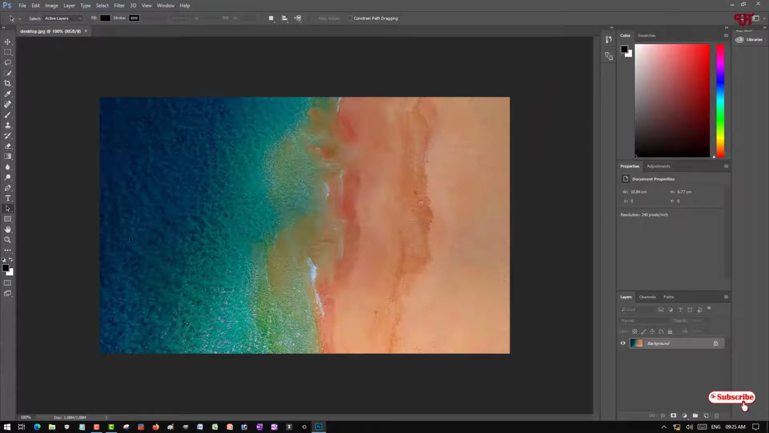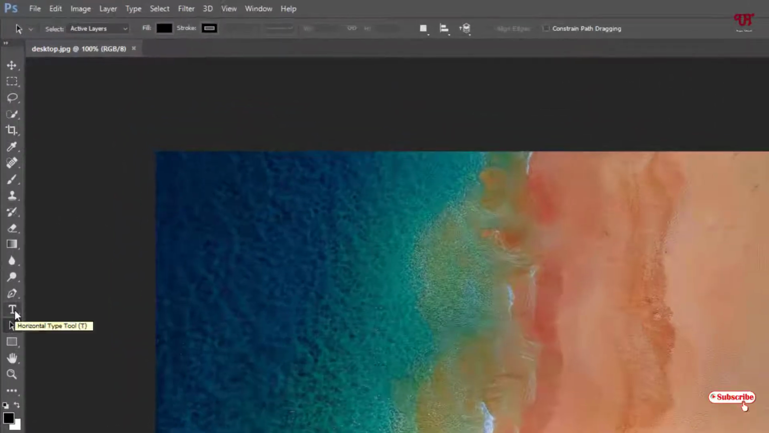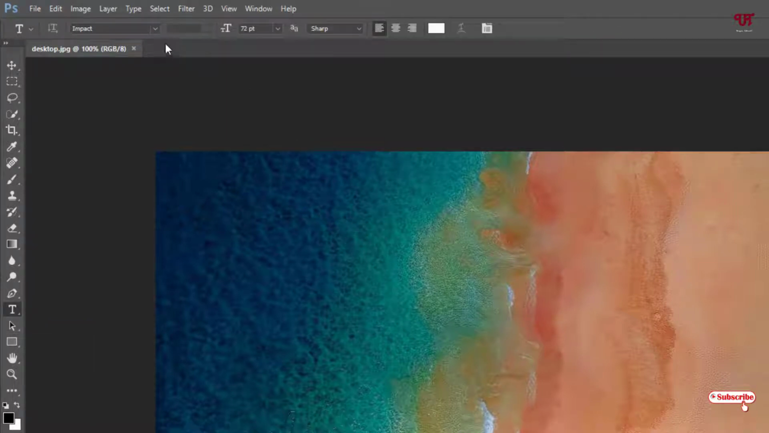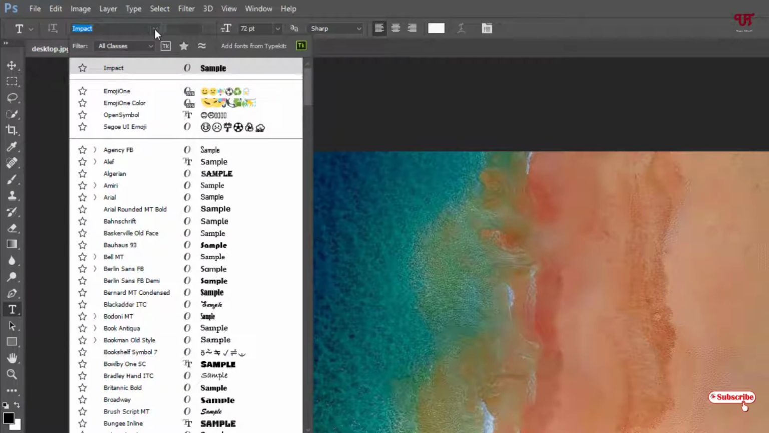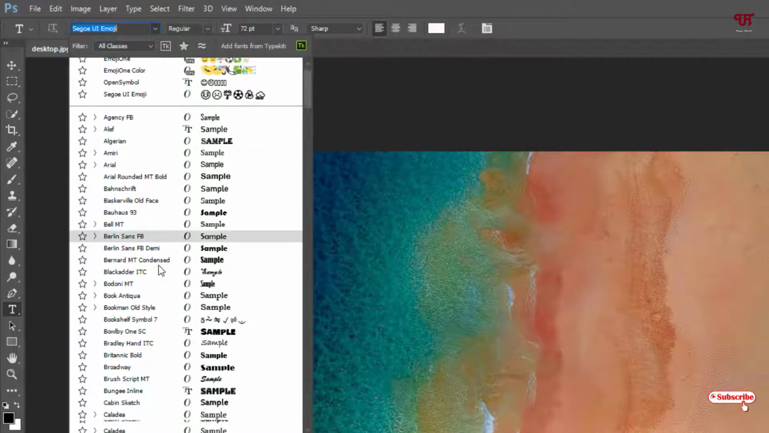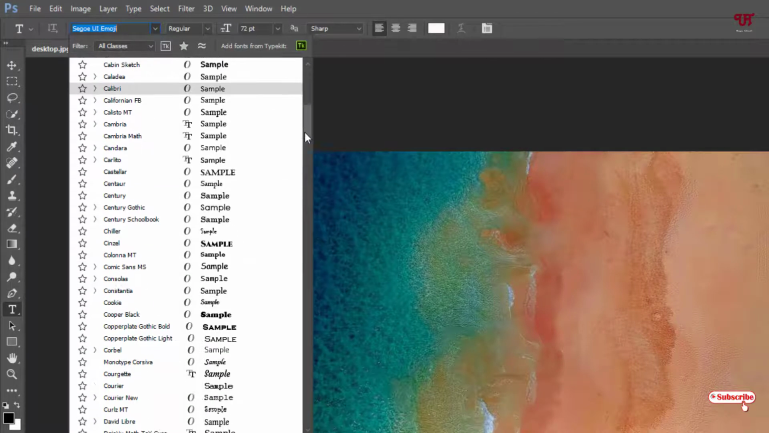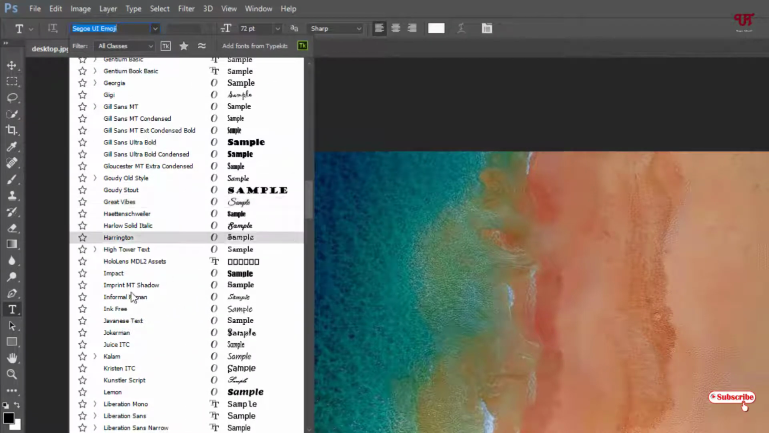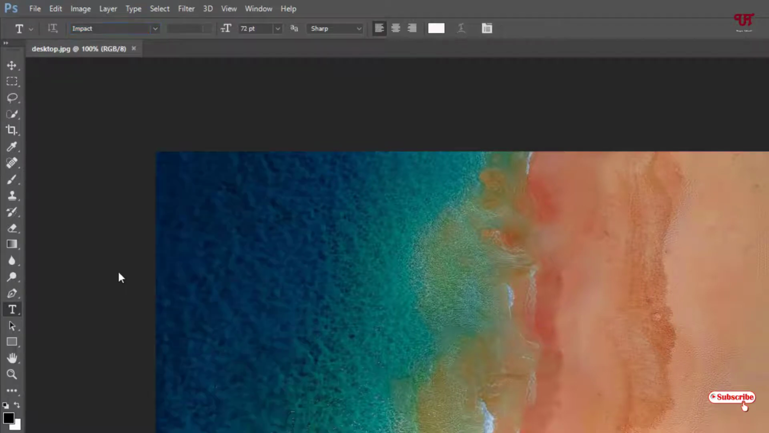After that, what you need to do, you can see on the left side here the T symbol. Just select it, and above you can see here the font names. So you can select any font name, but in my case I'm selecting Impact. I'll be selecting this font Impact, and you can select the size, how much size you want. I will keep it as 72, and you can select the sharpness, whether you want crisp, strong, smooth. I'll just keep it as default.